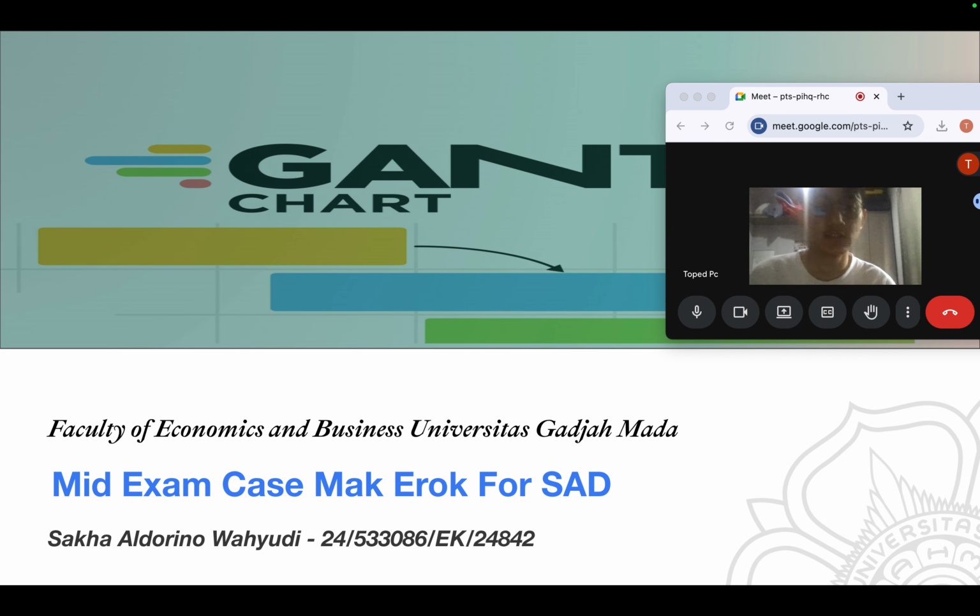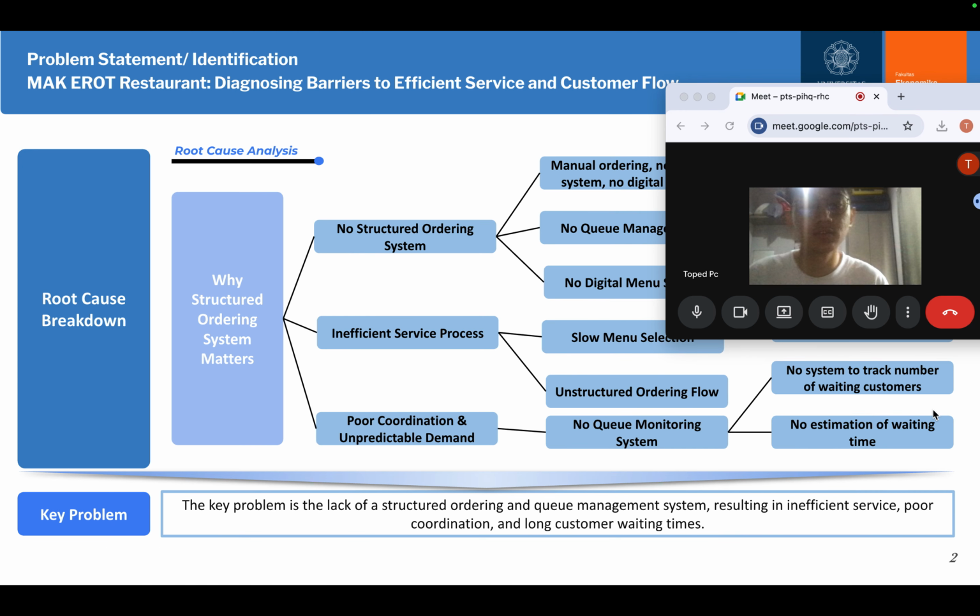Presenting about my results and about the case for the midterm exam. So we're going to start with the problem identification first, in which I'm just going to tell you about the result of my problem identification.